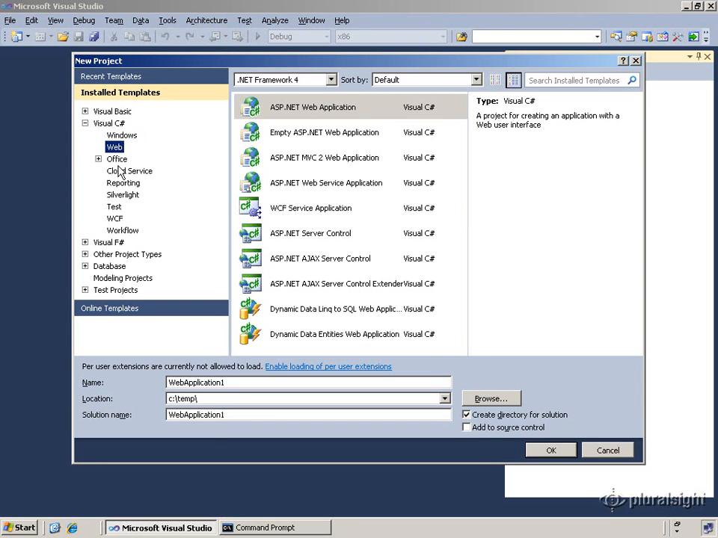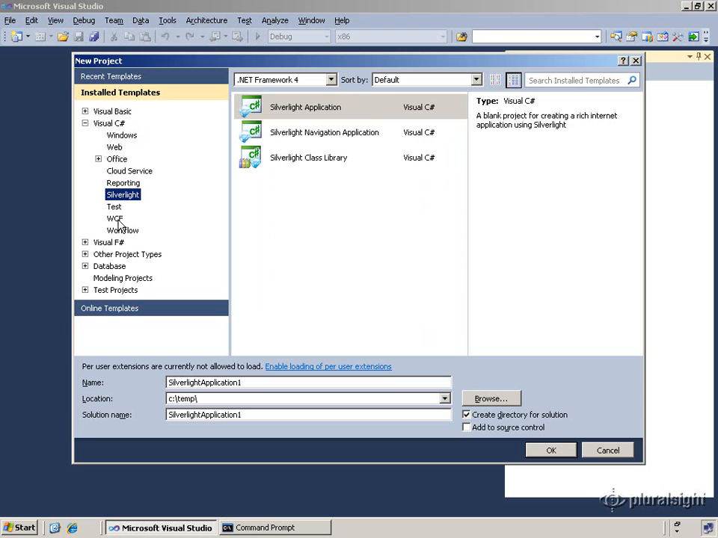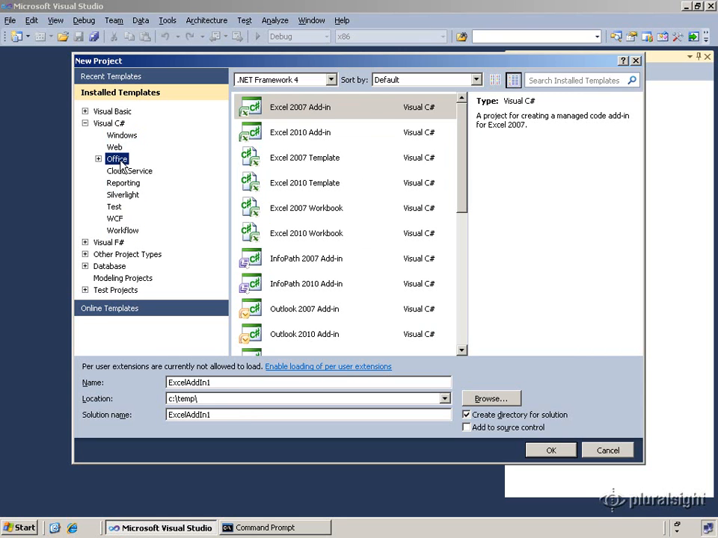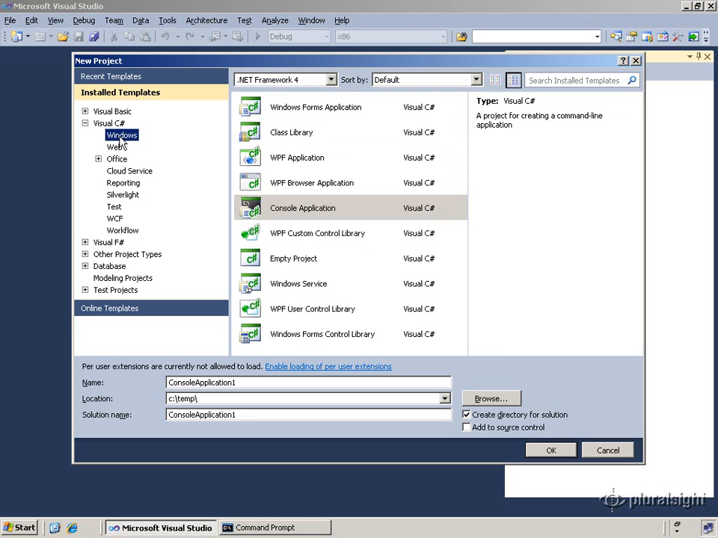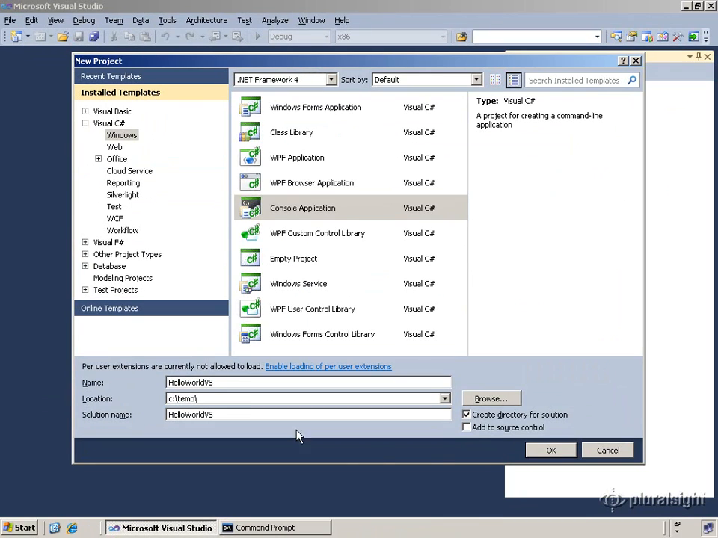Inside of this New Project dialog, there'll be categories for all the different types of applications you can create with Visual Studio. So you can create Silverlight applications, workflow applications, applications that run inside of Microsoft Office. I'm going to select the Windows category because that's where we're going to find console application. Down here I can give my console application a name. We'll call this Hello World VS for Visual Studio, and it's going to be located in the temp directory.